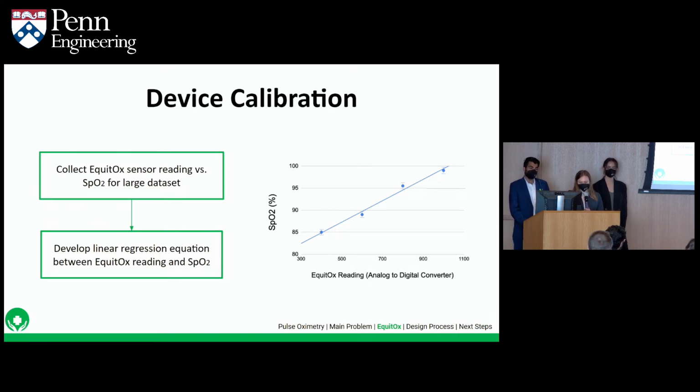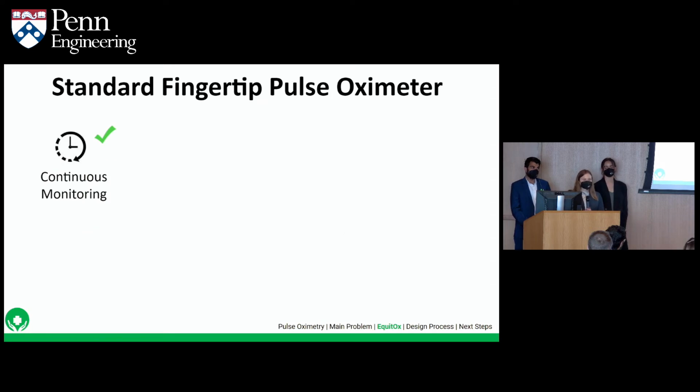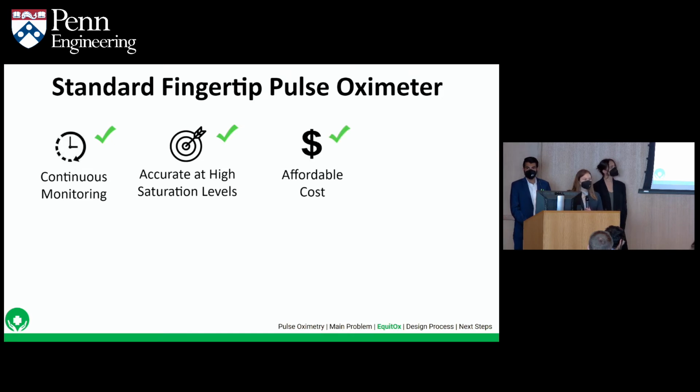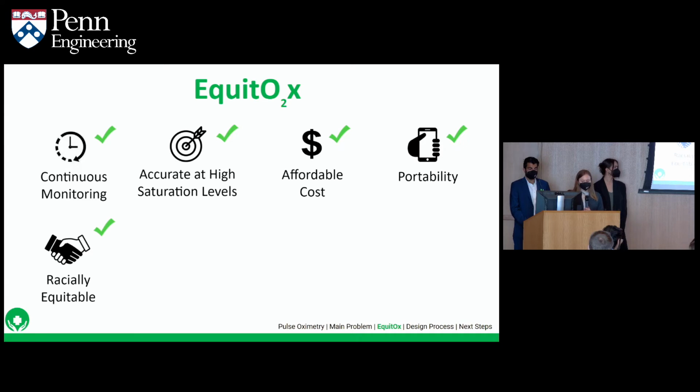And so how exactly is EquitOx different than just your standard fingertip pulse oximeter? Well, the standard pulse oximeter generally has the ability for continuous monitoring. It's accurate at higher saturation levels. It's relatively affordable, and it's portable. And EquitOx has those 4 important features, but will also be more racially equitable.